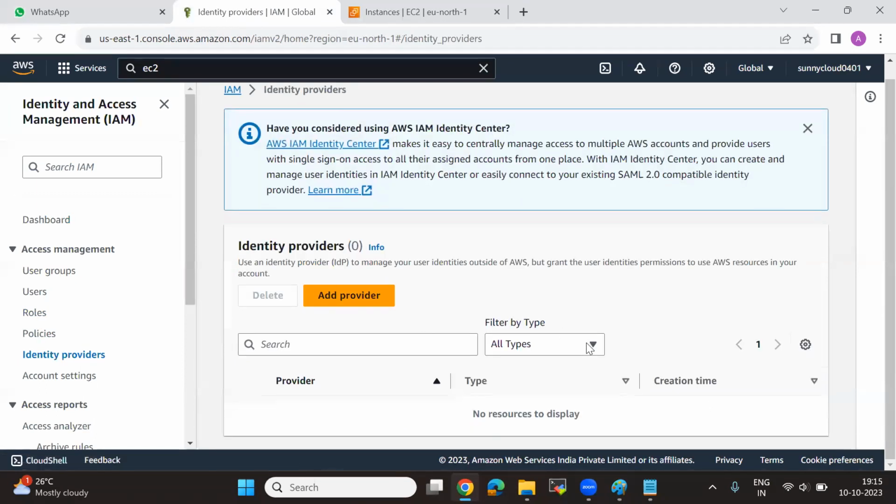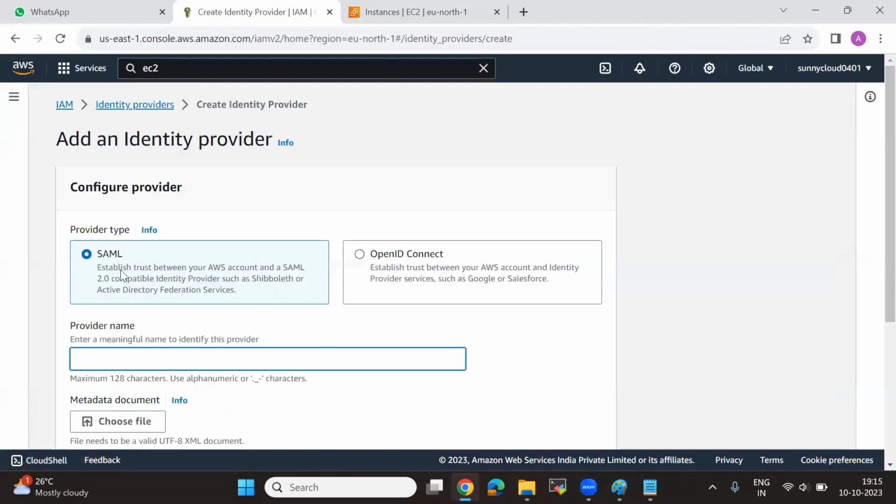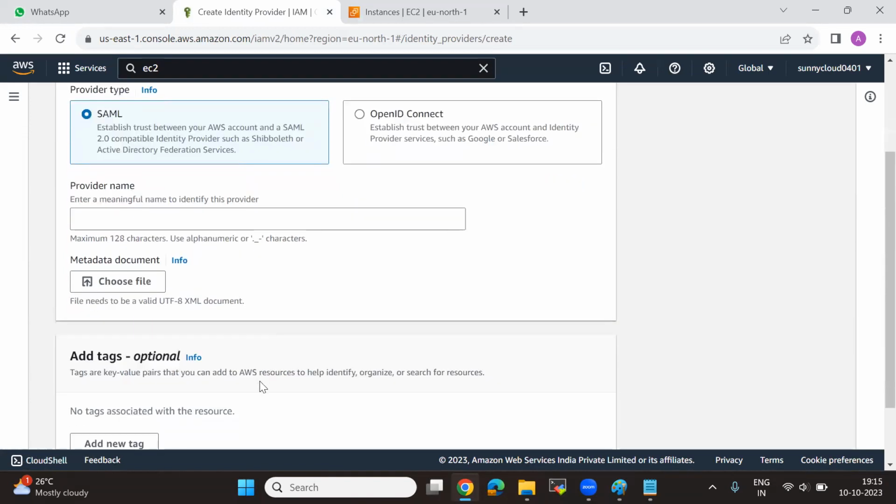It's actually all chargeable things around it. That is the reason I'm not creating it. If you go for this, you'll see the trust with your AWS account is SAML, because SAML means you have to get one authentication app and go through that. You can see identity providers such as Shibboleth, and all identity federation services. If you create this one now, you will come to know there is one more step, and you will get the option for the Facebook, Google account.